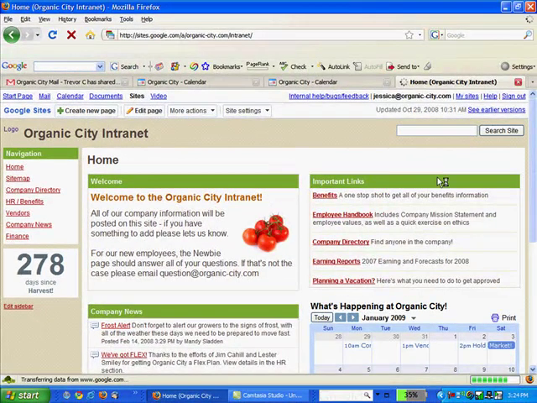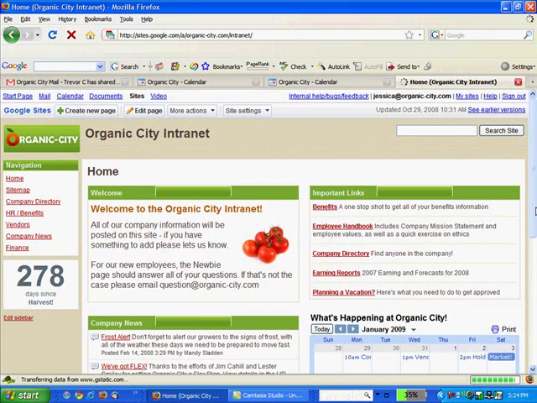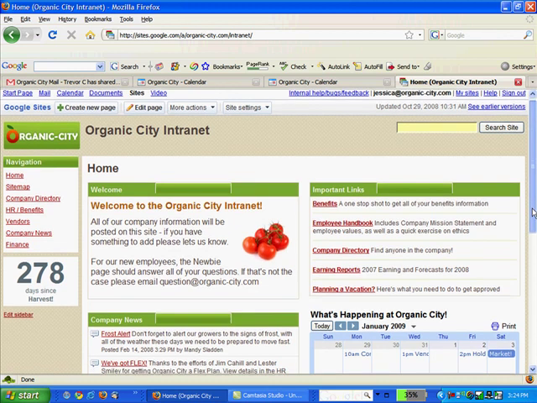So with Google Sites, it's a great tool if your company wants to improve their intranet, or if your company doesn't have an intranet but wants to build one. Google Sites is a great tool to do that with. So you can see that with Google Sites, you can actually do a lot with it and have a really great aesthetic look to it as well. So right here we have Organic City's intranet.